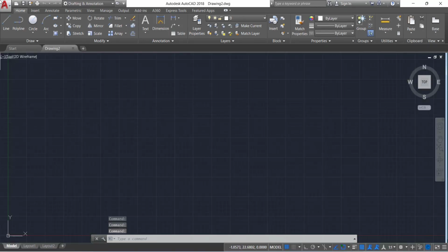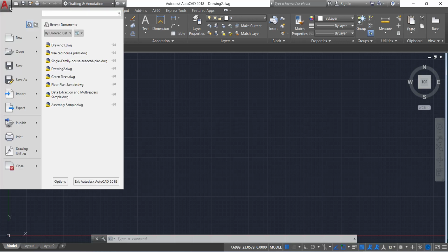After clicking start drawing, you will find this new window. This window is called the user interface window. In this window you are going to start your drawing and you will do your 2D and 3D modeling. We will start studying each portion of this user interface, starting with this red icon, the letter A. This icon is called the application menu.